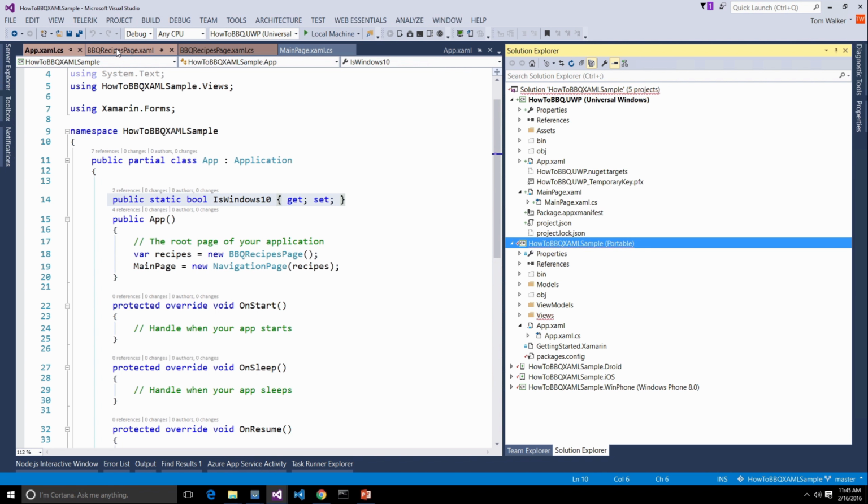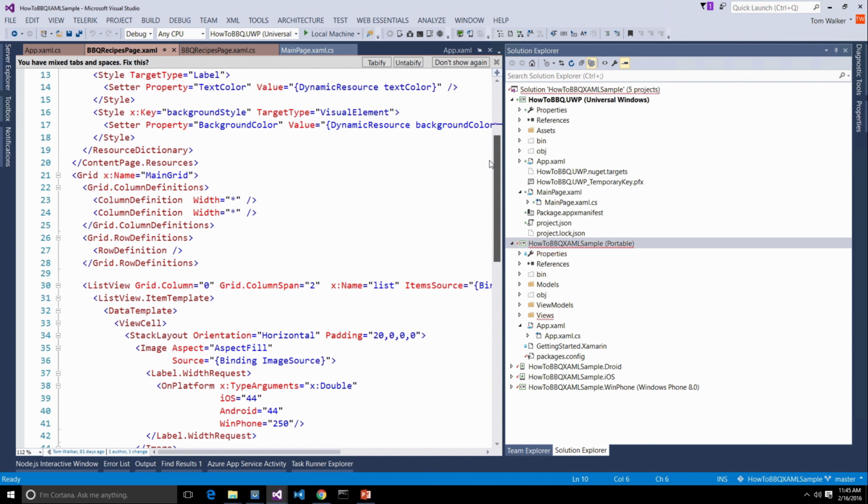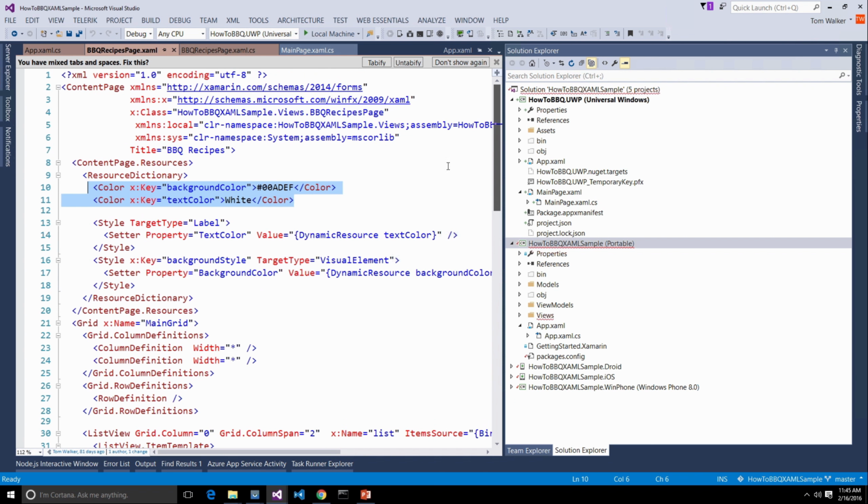So let's tackle styling. To define styling, what I had to do inside my recipes page is include a content page resource tag and add in my resource dictionary. So in here, I'm defining a few things. Basically, I'm defining set colors. In this case, that's blue, and it's a set blue in hexadecimal. I'm using the keyword white for my text color. And following that, I've got an implicit style for my label.